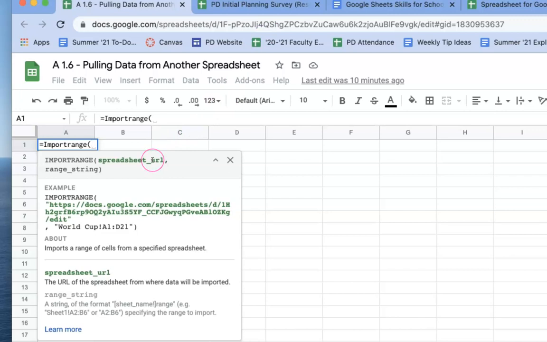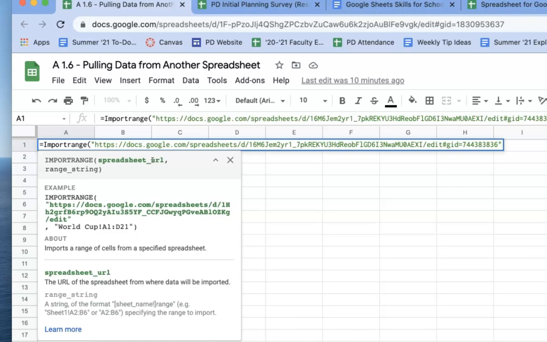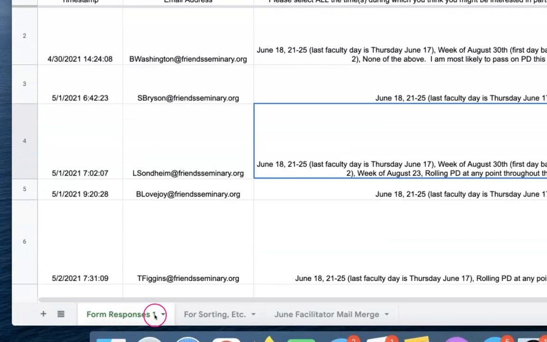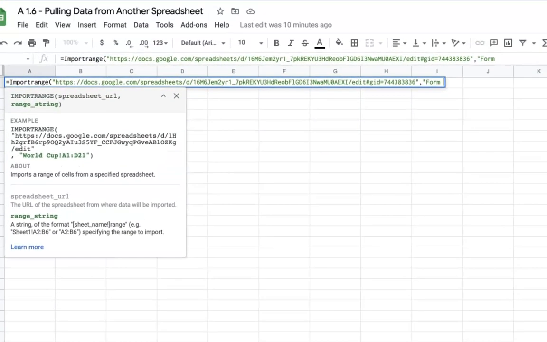And note that we do need to put quotation marks around it. So quotation, paste, end quotation. Then we're going to put a comma, and we say, okay, now that we've told Google Sheets the URL from which we're going to import, what is the data string or the range string that we're going to want to choose? This is again going to be in quotation marks, so we'll put a quotation mark. And the first thing you need to do is tell it the name of the sheet within the spreadsheet, followed by an exclamation point. So in this case, we're going to be doing form responses 1, and then an exclamation point. So form responses 1, exclamation point.